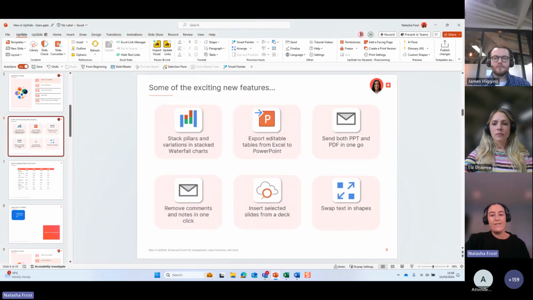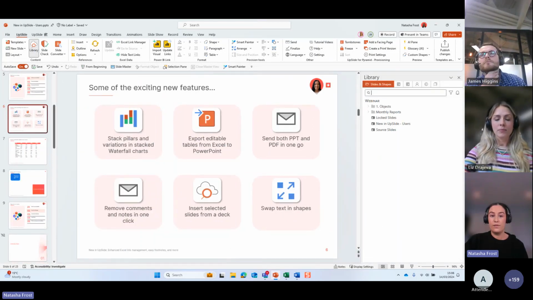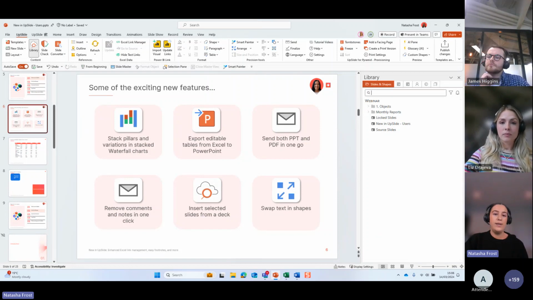We also have a very exciting development in terms of the library. So previously, you'll know that library items had to be stored as either an individual slide or as a full deck. And as a user, you could only ever insert them in that exact same format. However, now you'll have the option to select a slide from a deck in the library and insert this individual slide into your presentation.